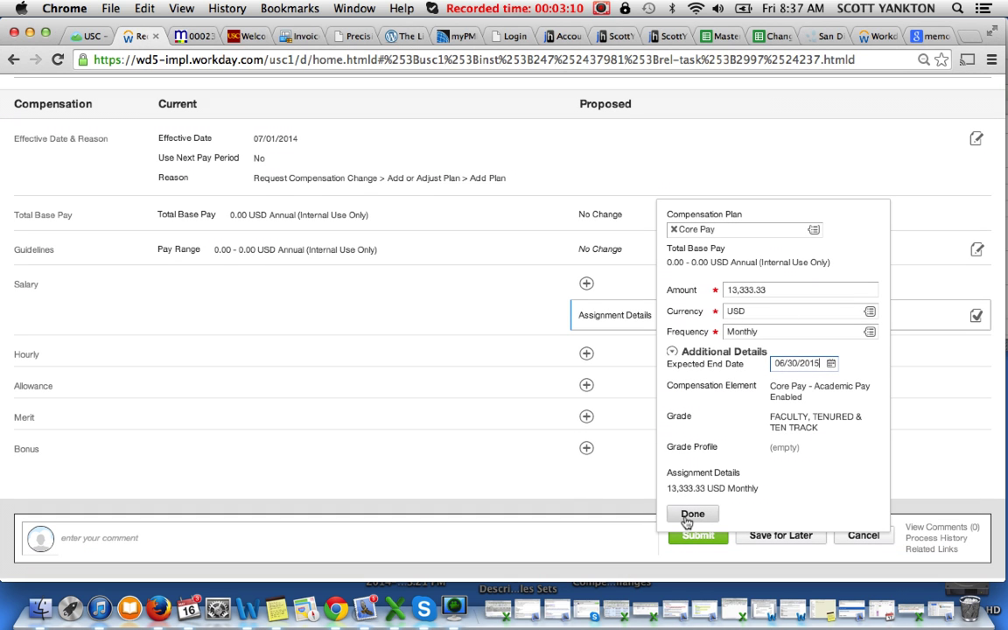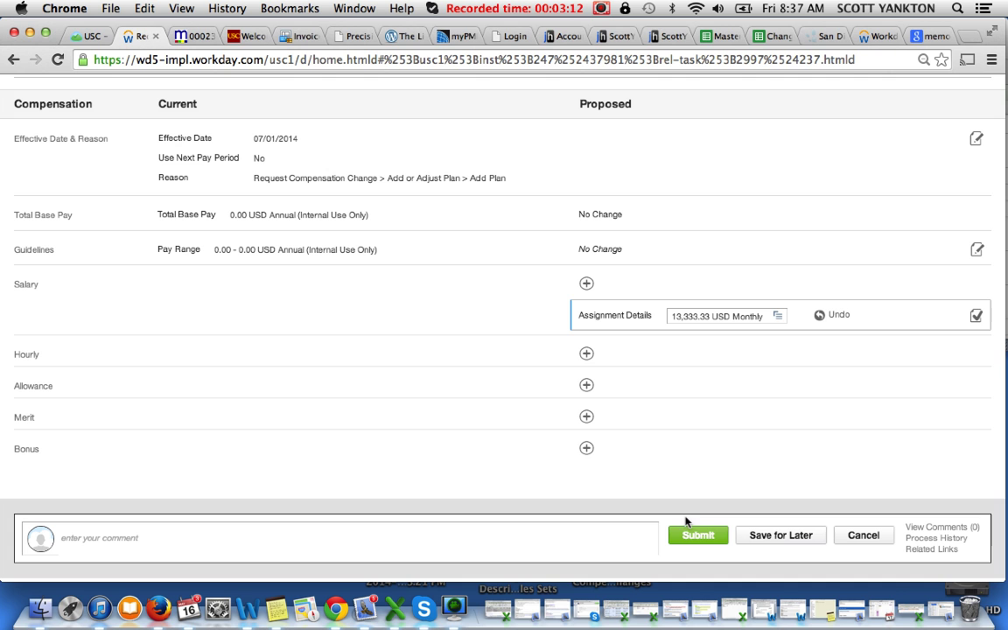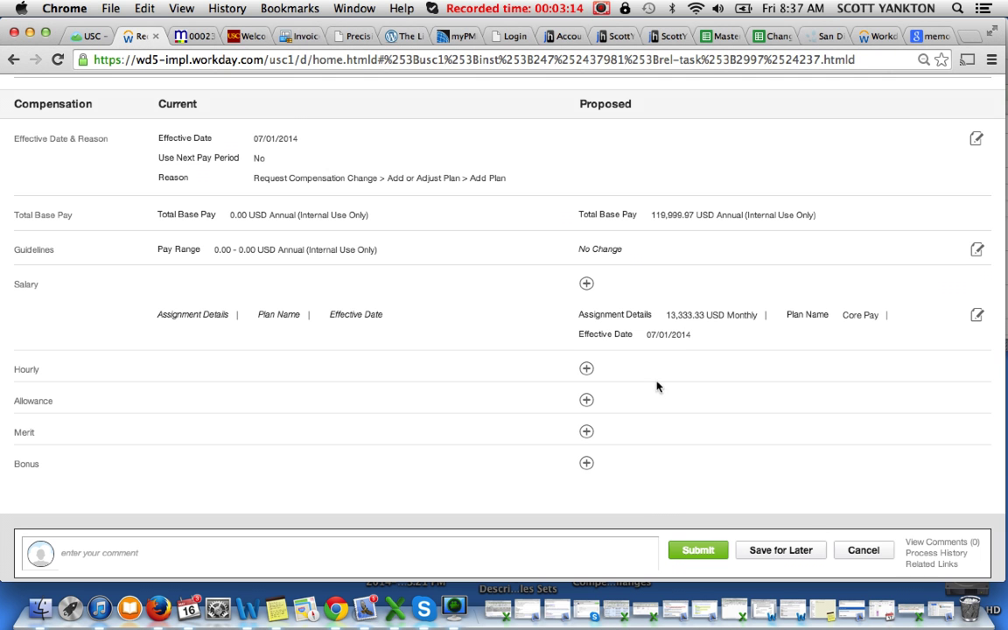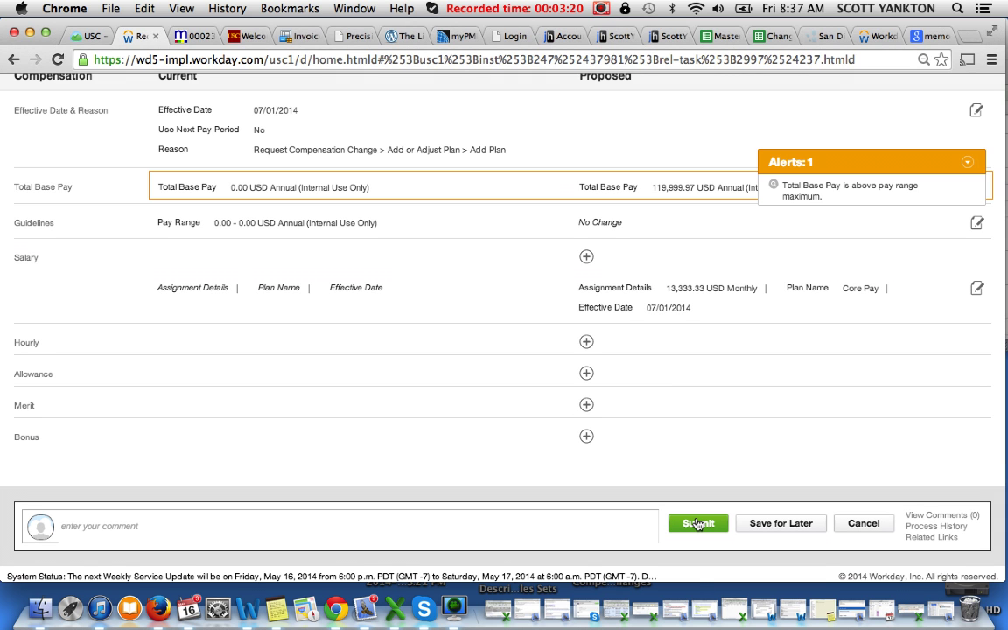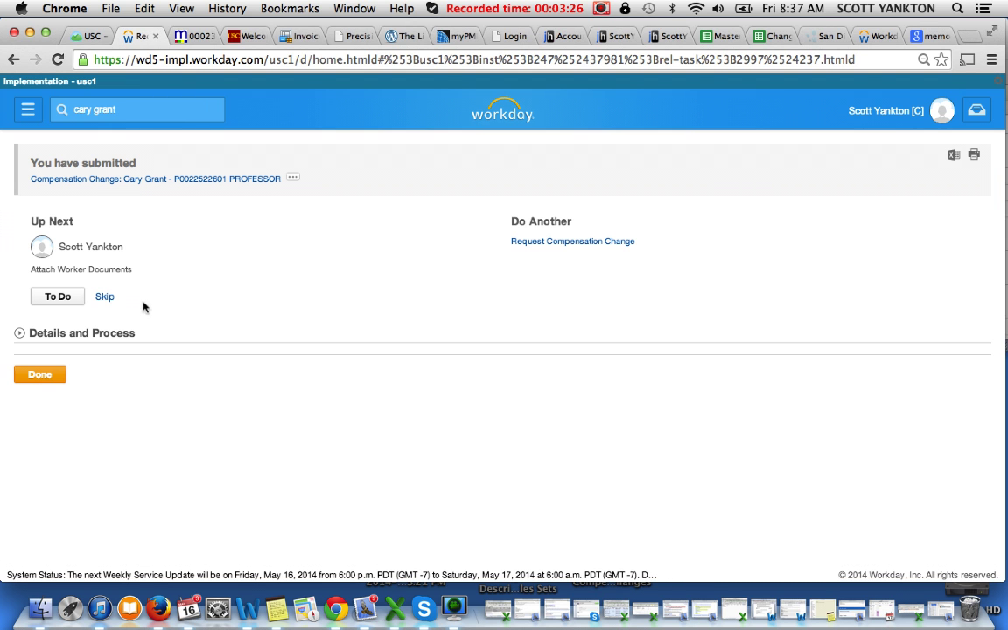We'll click on Done. Click once outside here so that it's set. And click on Submit. It'll probably give us this warning, which is great. We'll click on Submit again. And that begins the business process. So you'll complete the business process, which is a little bit different than mine here.